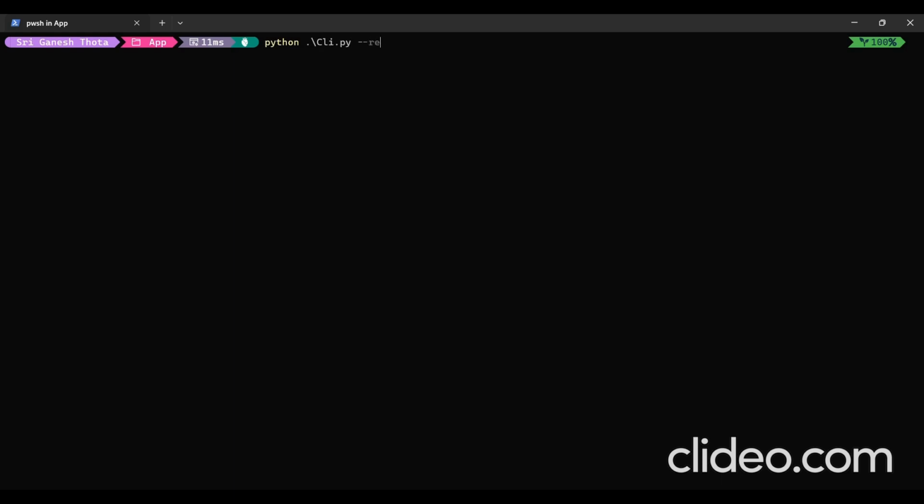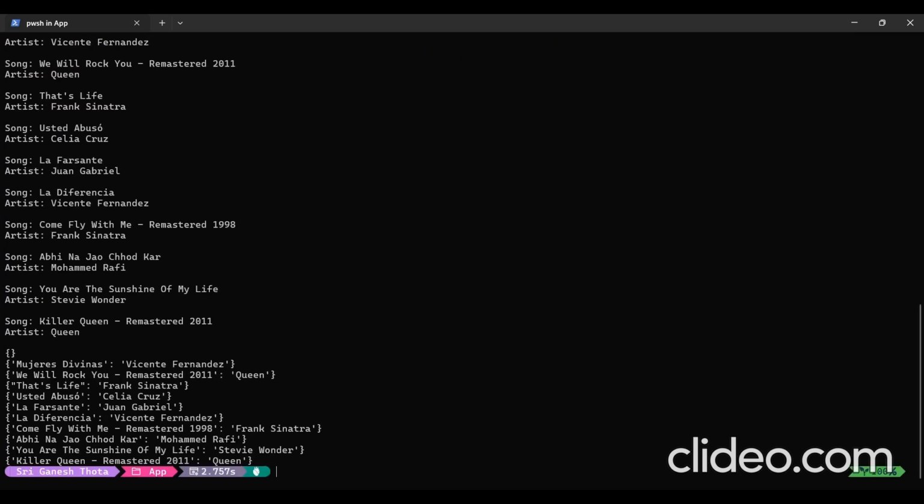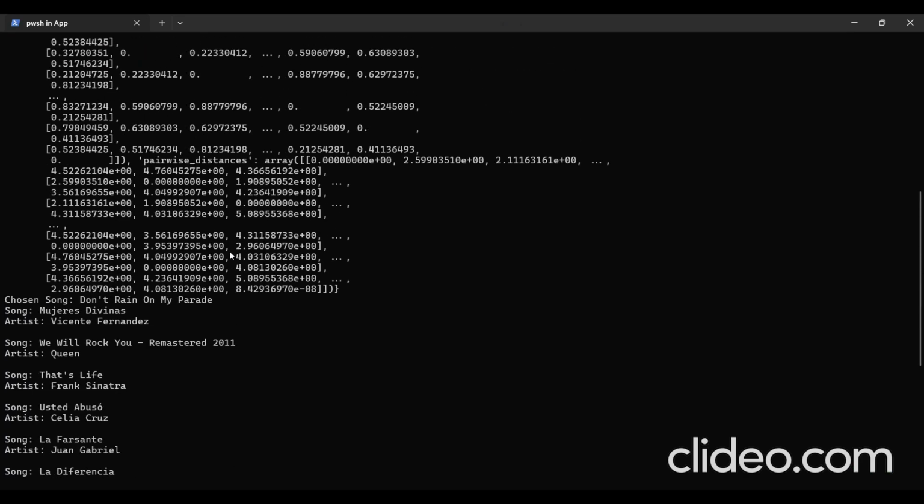With this additional argument, we can give the file name, the song name which we want recommendations for. According to our recommender, it will give us similar songs to that song. This is the song which I have chosen, and an argument of 10 for the PCA. When I run this, I would get the results.